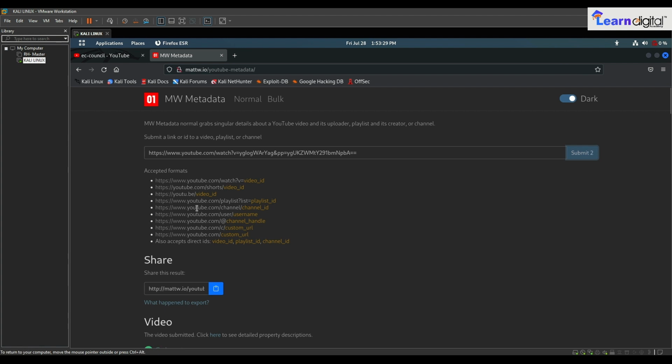You will see the accepted formats, such as what a video ID is, what a short ID is, what the video ID for YouTube is, the playlist ID, and everything. After the video link is copied, you can open this website and paste your link, whatever it is.